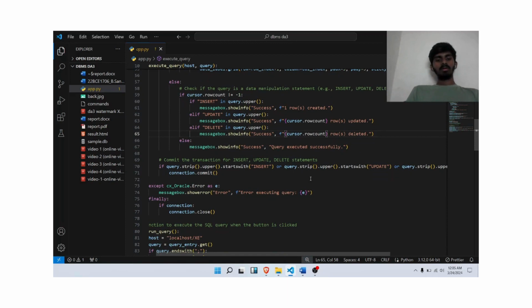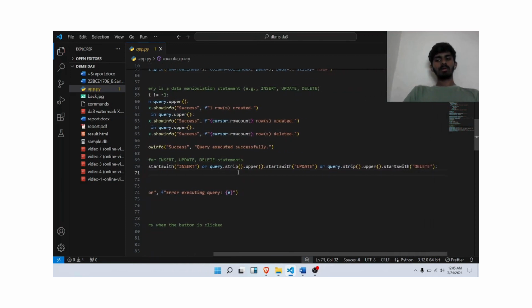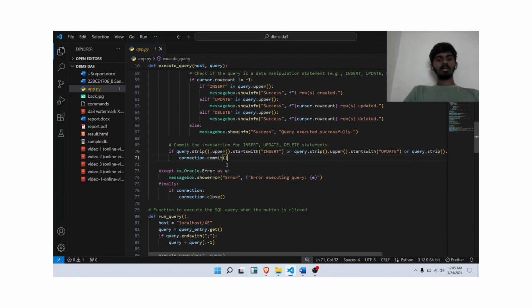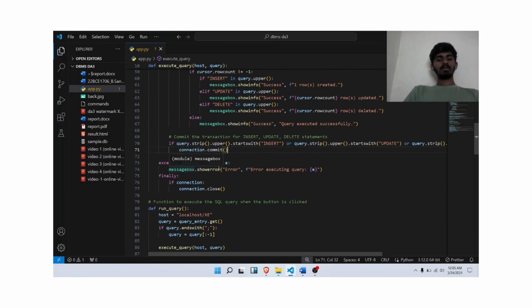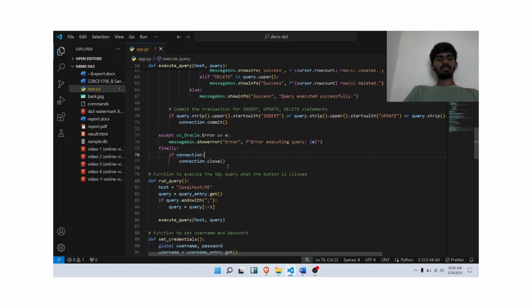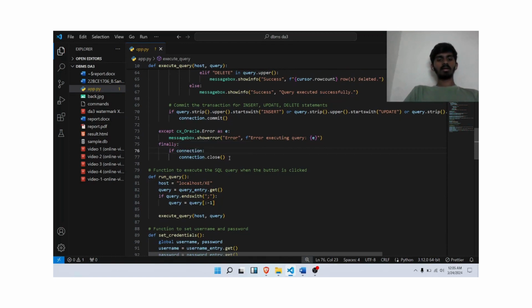executed successfully". Next, if the user query is an insert, update, or delete command, we need to commit so that the data will be saved. Next, if we get an error in executing the SQL query, then we will be displaying, with the help of this line, "Error executing the query", and e is the error which we get in the SQL. Finally, if the code works properly, then we will be closing the connection.